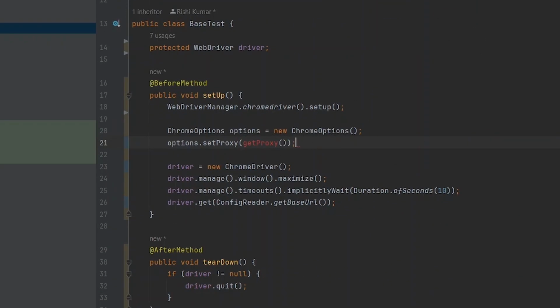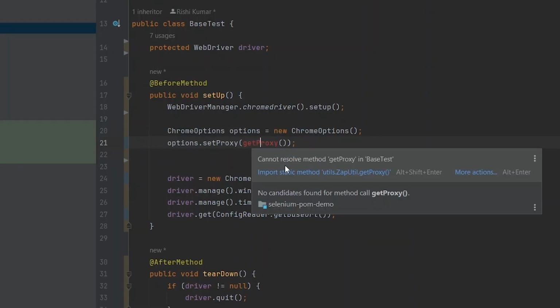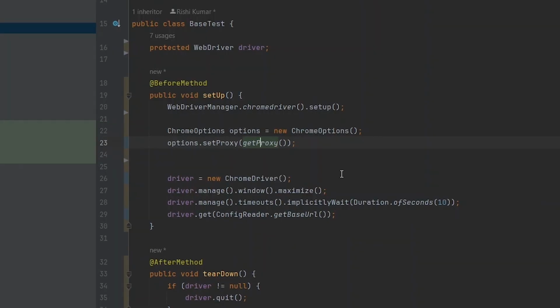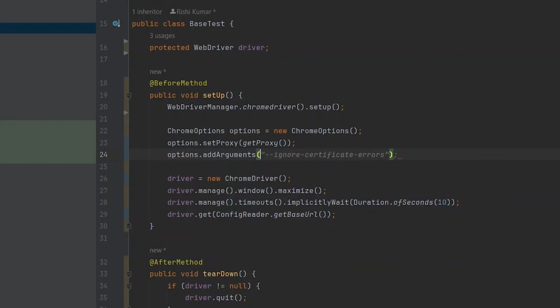Fine. So the get proxy method is in our ZAP utility. All right. So we can include this. Now we need an option to add some argument. Option dot add argument, and we will write ignore certificate error.